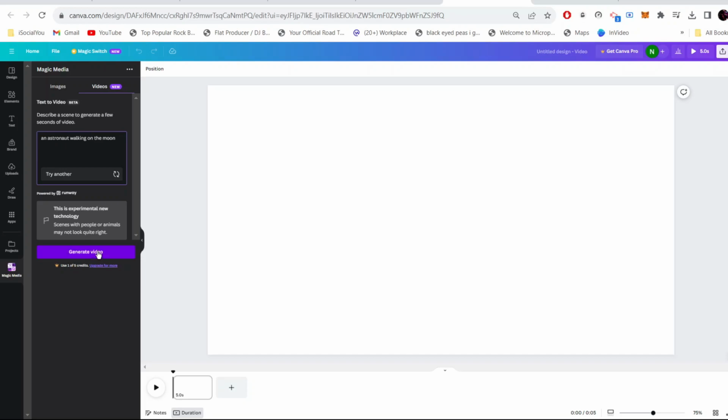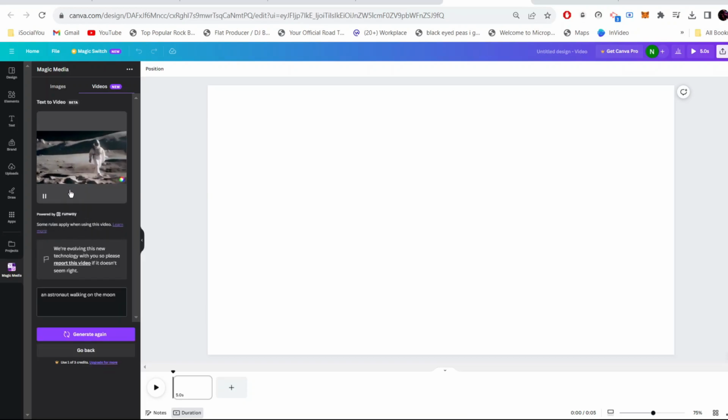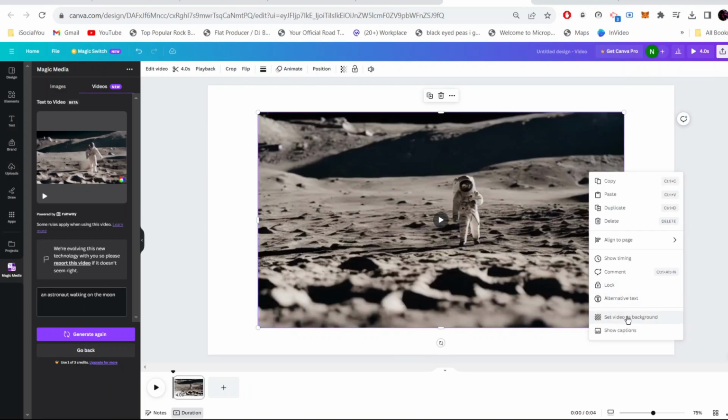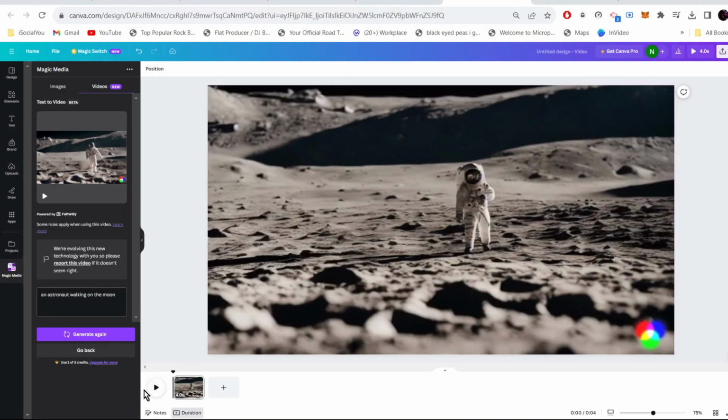Click on generate video. Alright, so our video is generated, and once you're satisfied with the results, just click on it and it will get added to the timeline. Right click and set as video background. Click on play.